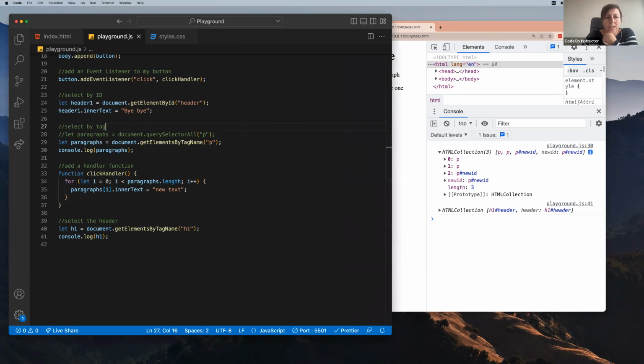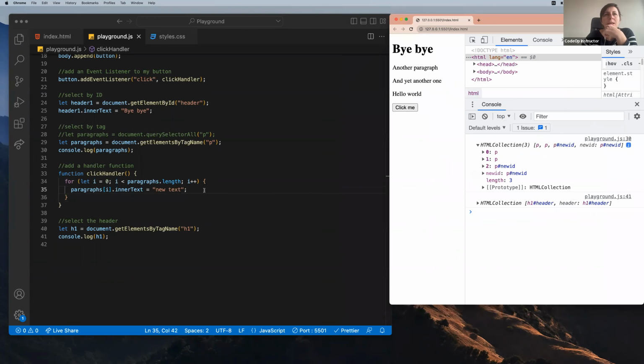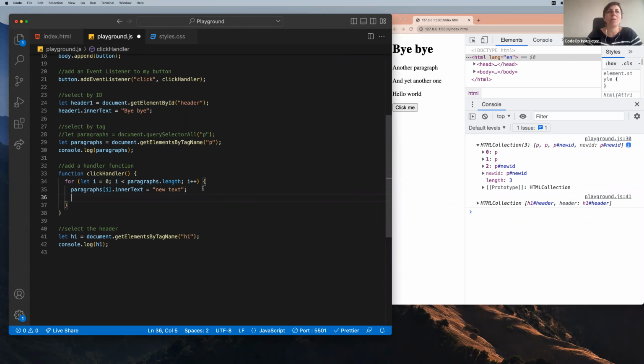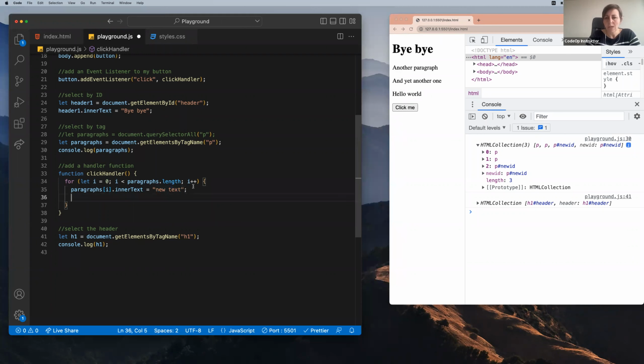Okay, so we selected some elements and we can set some attributes. Let's try to set something different apart from the inner text. So here with this button, I'm changing the inner text, but let's say I want to do some more stuff. So I want with this button to change this text to new text and also make it red. Okay, so how would I do this? I have a couple of ways. One is by using classes and one is by changing the style attribute.